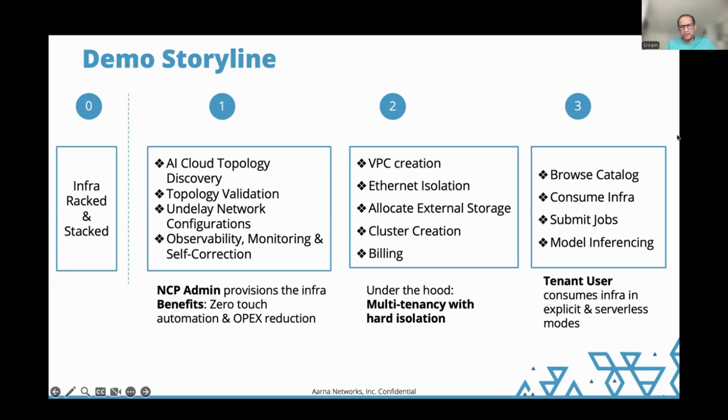The GPU as a service provider will offer it to their tenants, and the tenants in turn can offer it to their users or their customers with all these models. So that's the demo that you're going to see today. Without much ado, let me turn it over to my colleague Sandeep, and he will walk you through the demo.